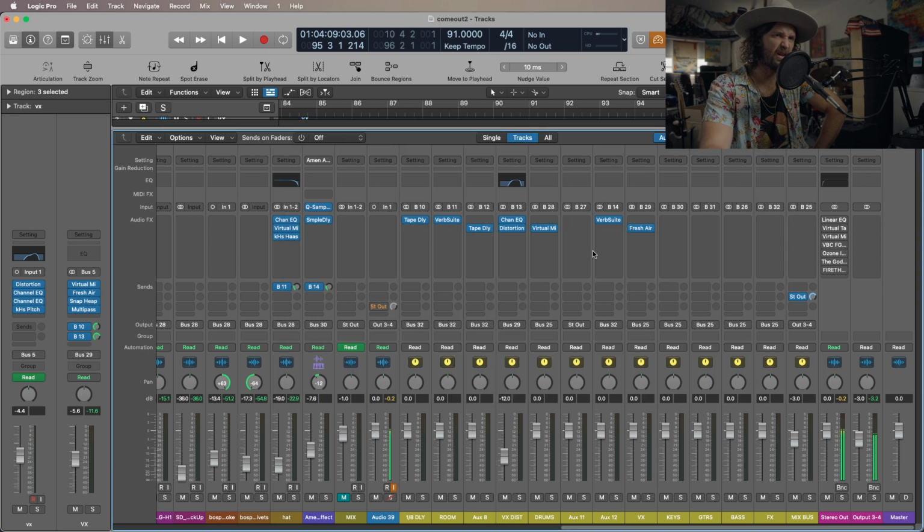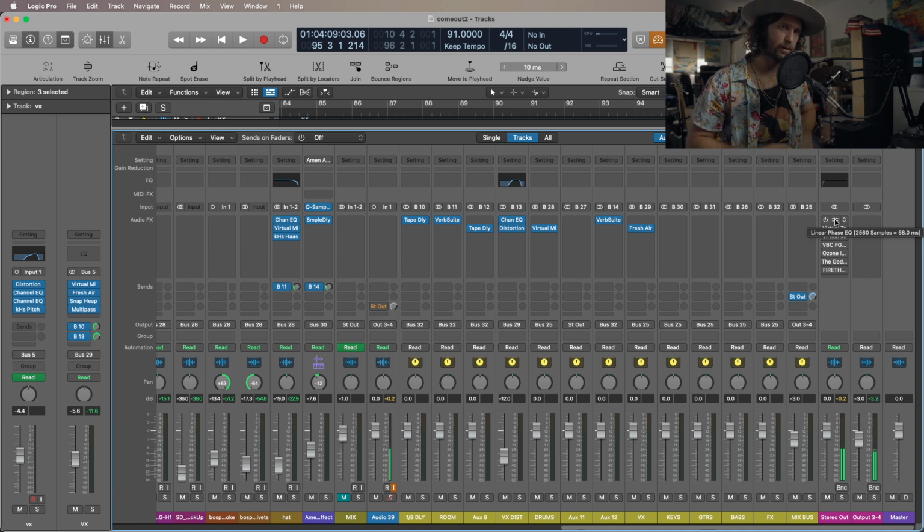And they say to use this linear EQ because sometimes a regular EQ on your mix can do phasey things, where it adds to or messes with your frequency response. So the linear phase EQ is supposed to keep everything in line. So I'll use the linear EQ if I need to make changes on the mix bus.